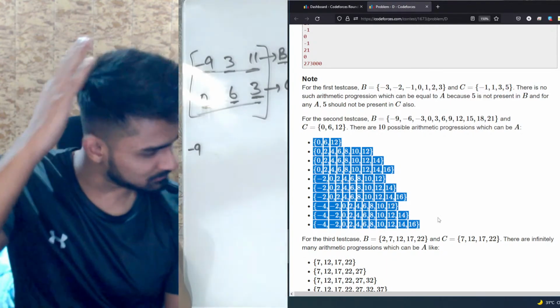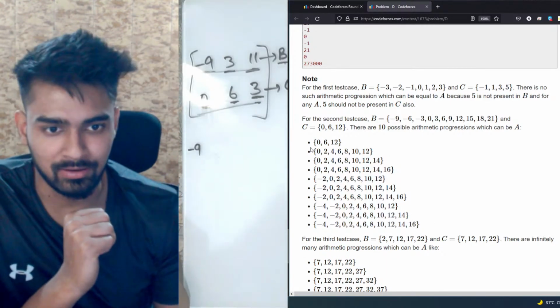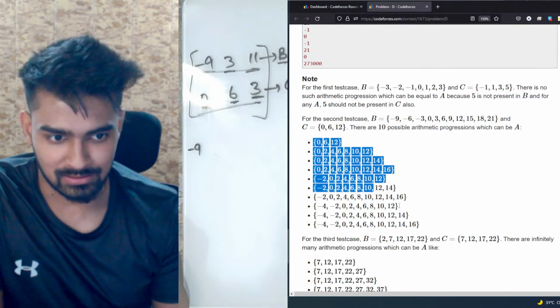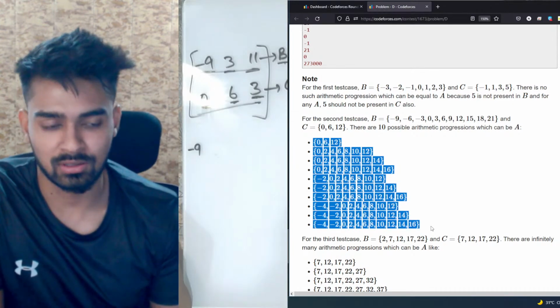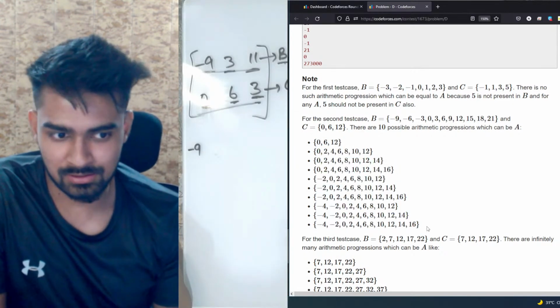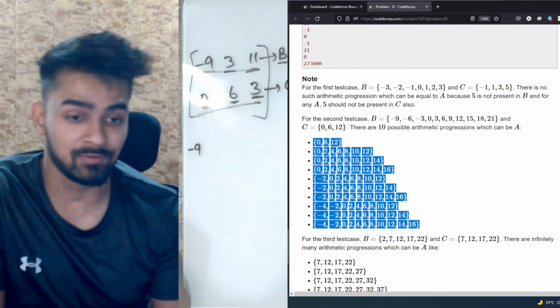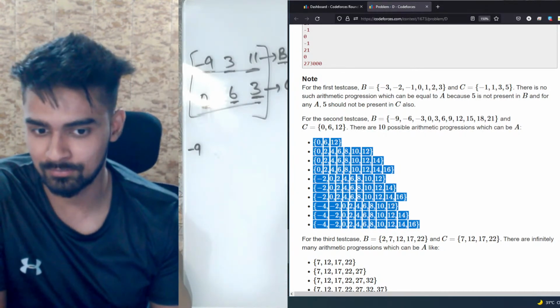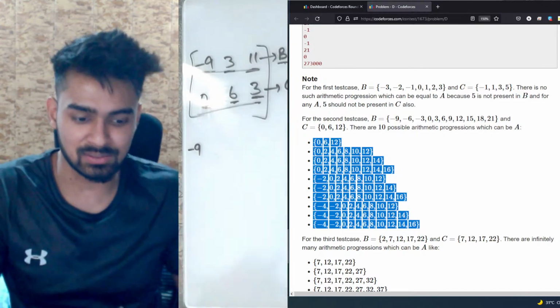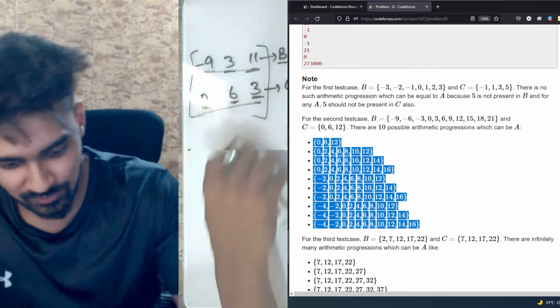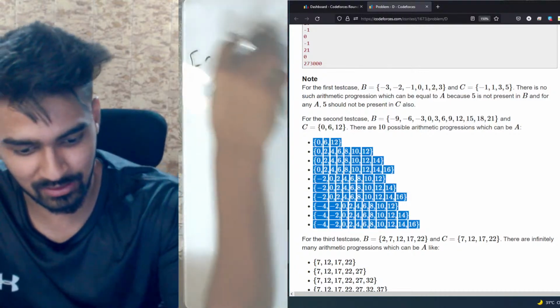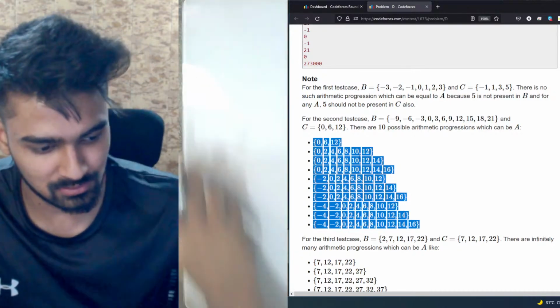Now we had to find how many valid A's are possible. If they are possible, then just print the count. If they are not possible, then print 0. If they are infinitely possible, then print -1. So now we'll cover every case one by one. First we will see when the count becomes 0.